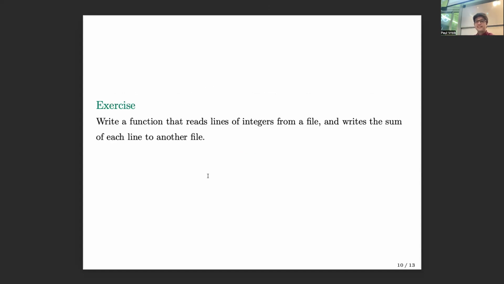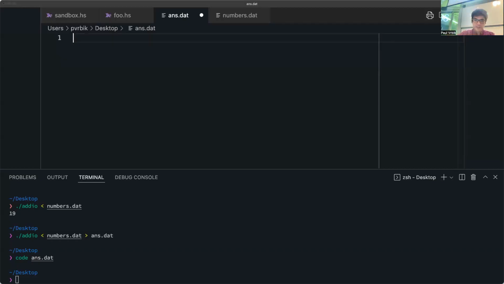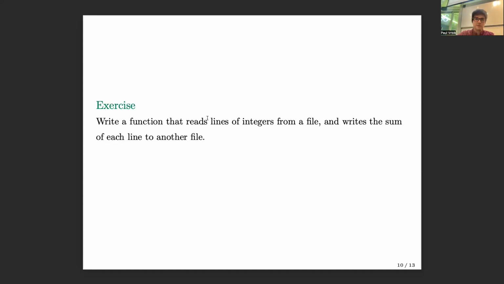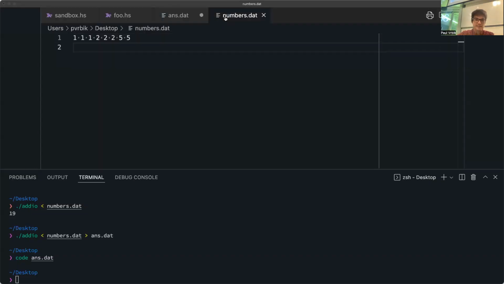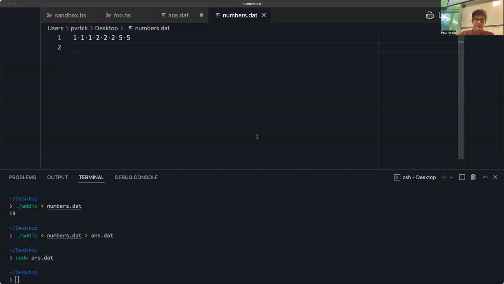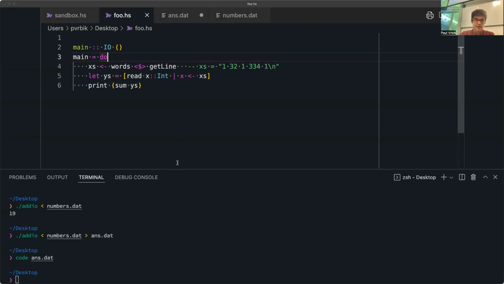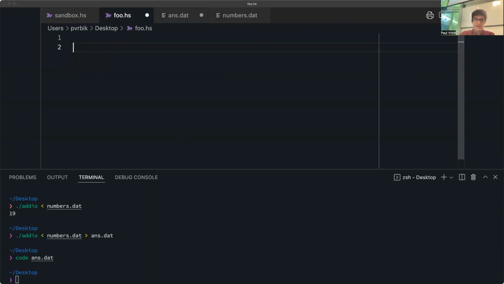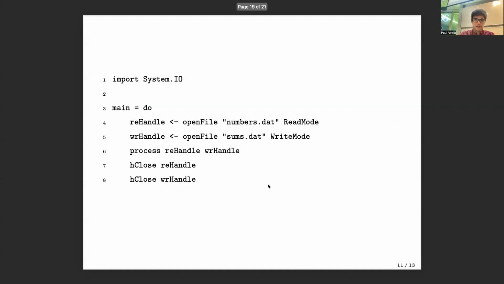Write a function that reads lines of integers from a file and writes the sum of each line to another file. Okay, you're going to have to help me with this one, or I may have to refer back. So we need to write a function that reads a line of integers from a file, and writes the sum of each line to another file. Okay, so maybe that will be here. So let's try to do this. And what did I call it? I just put it in main.